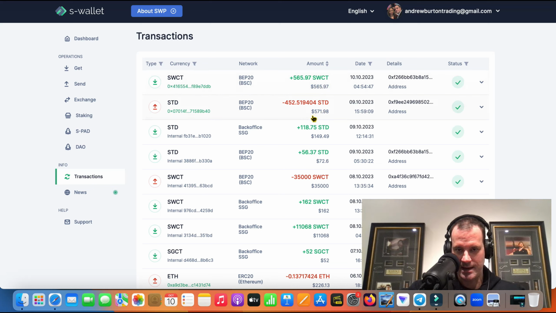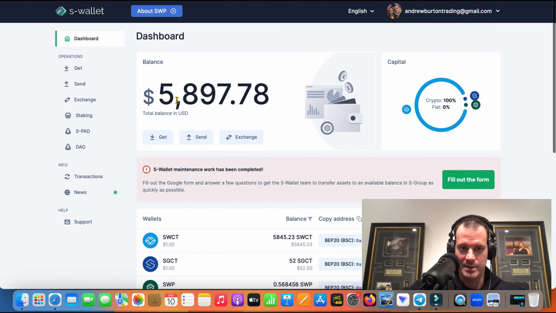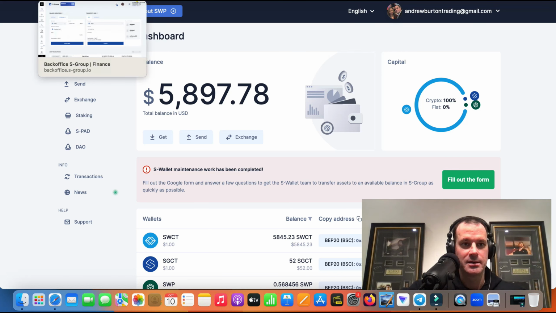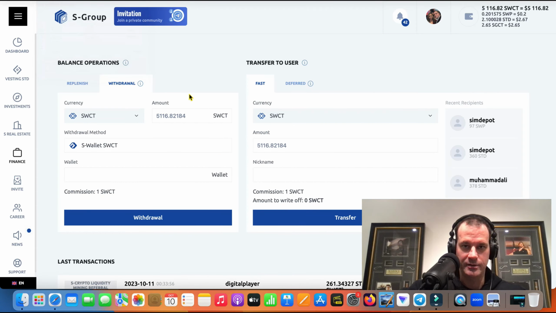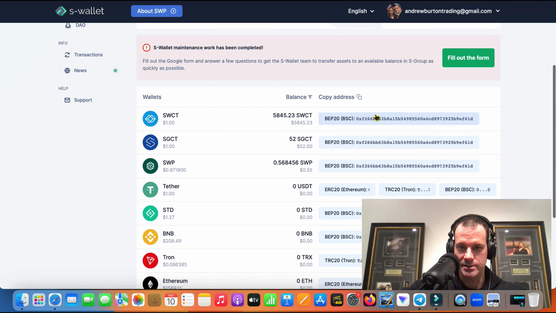It going there was 571. It coming back was 565 there. So anyways, I just want to show you guys that just in case you're like, hey, where's the STD? Now it's in SWCT there. And then I'll put that towards when I do the huge withdrawal out of S group here after the audit. I'm going to do some nice big withdrawals you guys will see in videos.